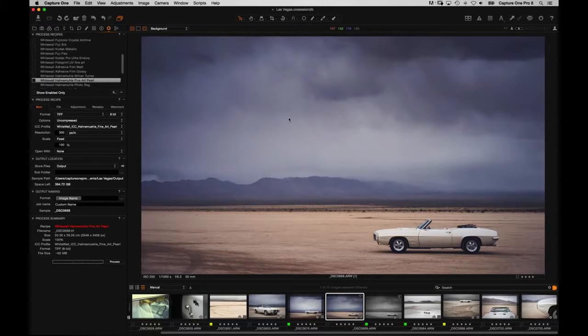So as I said, what we're going to do today, we're going to do two different things. We're going to prepare an image for sending to an external service for printing, and we're going to print directly from Capture One as well. First of all, let's do the first option. Let's process out two images for using with an external service.